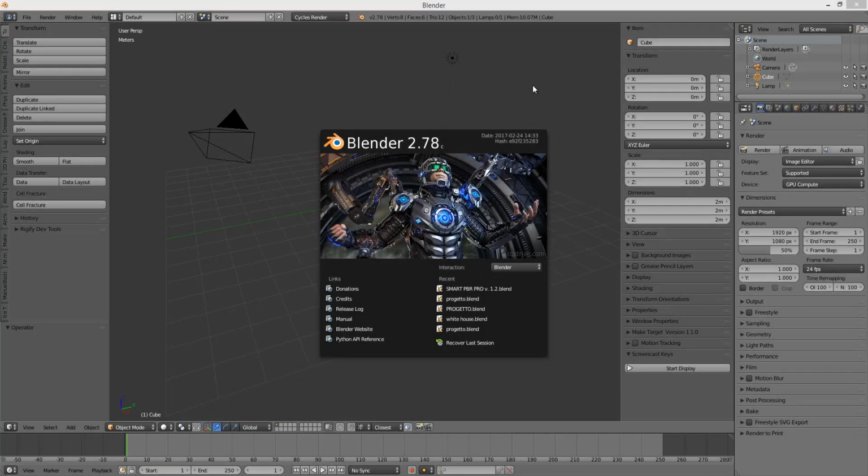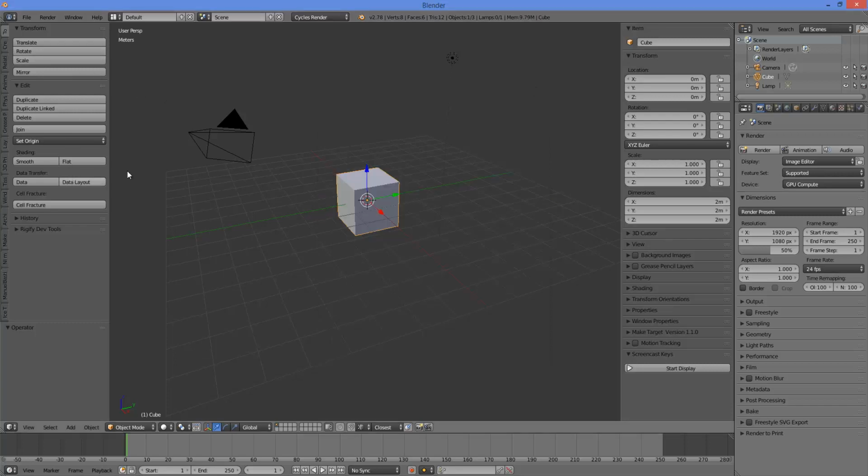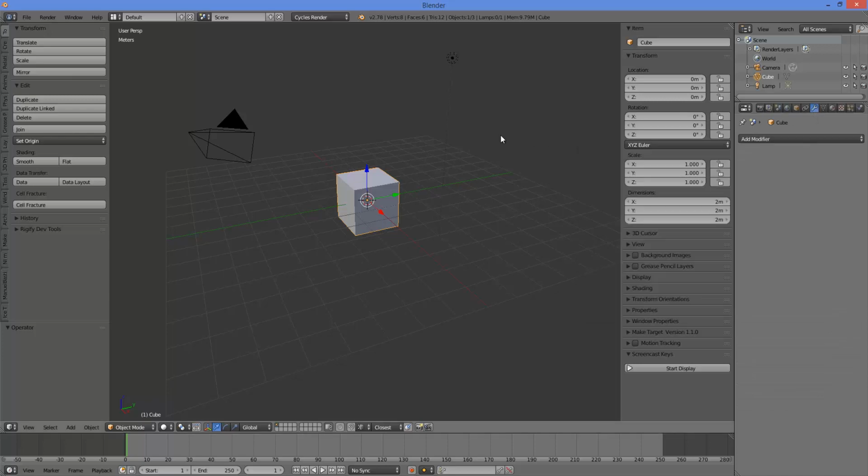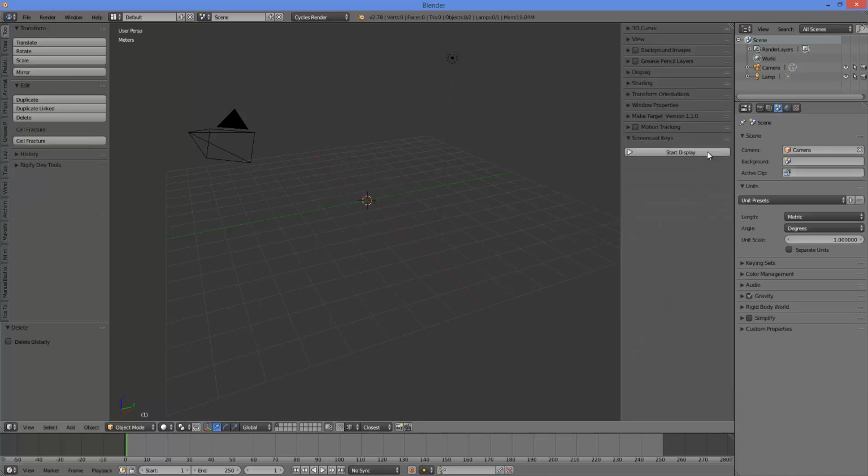Welcome back in this fourth lesson on Blender. In this lesson, I show you how simple it is to model a table with chairs, using the tools and the modifiers explained in the previous lessons. Start Blender and delete the cube, typing X.